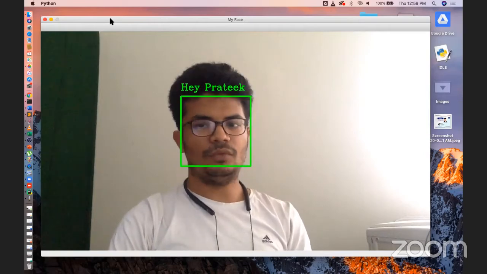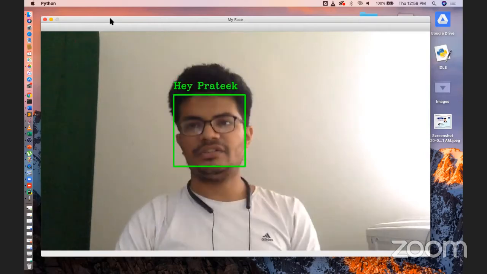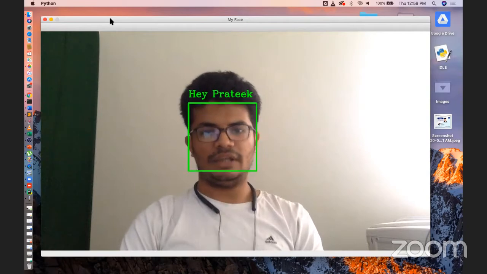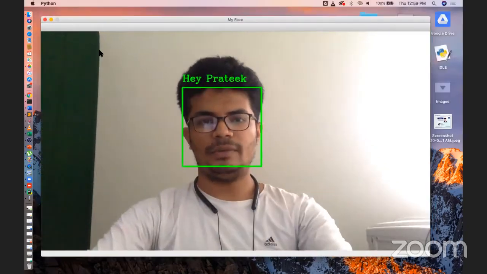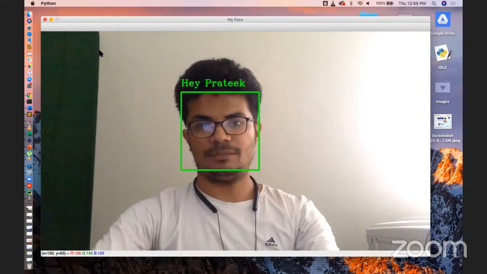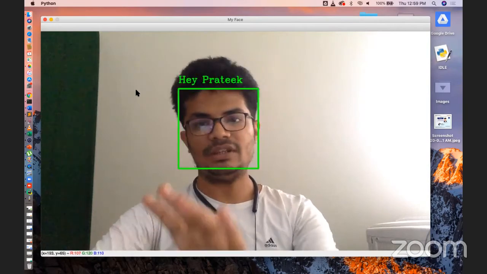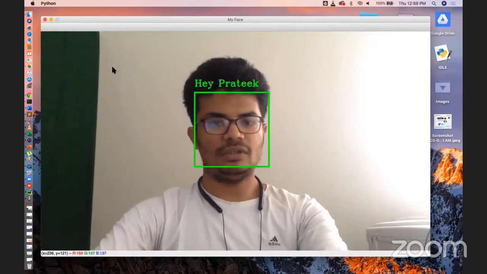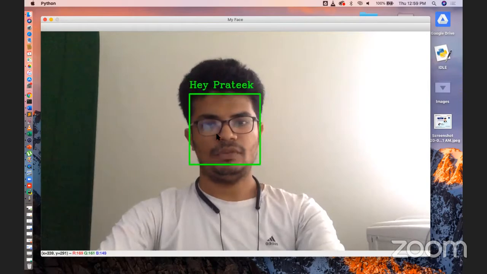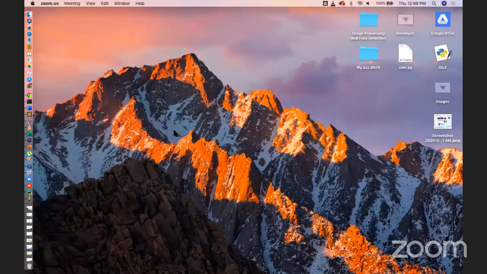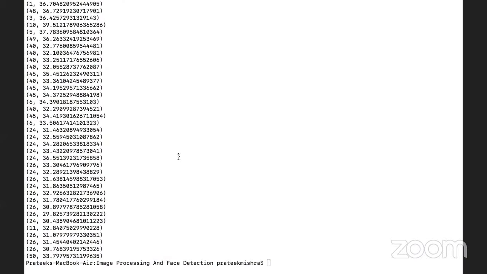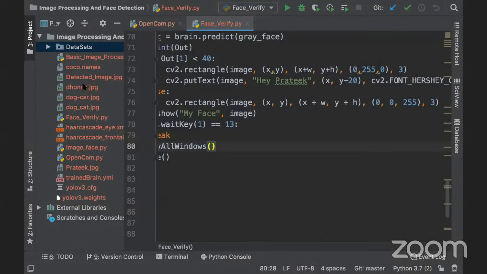It's just 1 o'clock right now, and what will be our next project? The next project is going to be a really interesting project, and you will definitely enjoy it. So I'm going to close this. It's done. Next, we are going to make an object detection project, right? So how can we detect objects? Let's see.